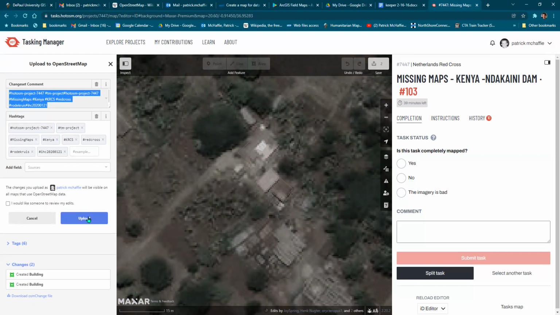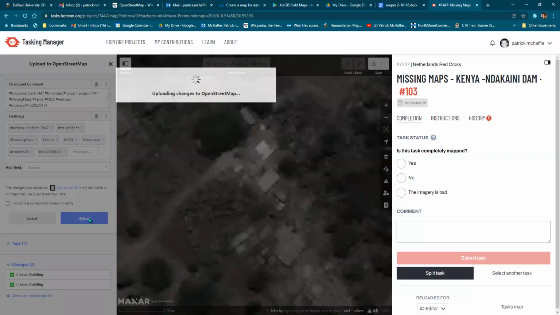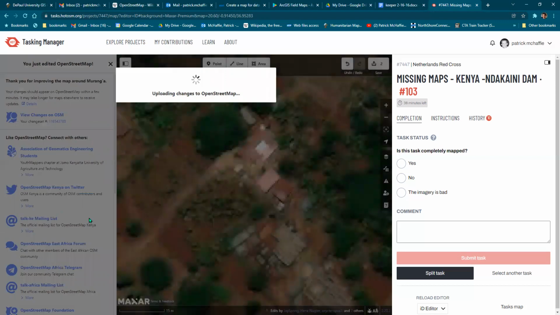So these are going to become new features in the OSM that will be immediately available to workers on the ground, people in Dutch Red Cross who are working in this area. And so, this is information for them. That's the I in GIS. And so we're putting some information into this map, into the OSM, which I would argue is probably the best map out there. So I'm going to upload that. You can see it's uploading those changes to OpenStreetMap.